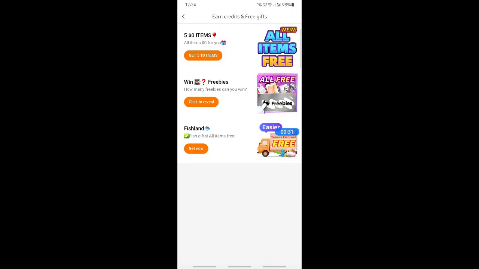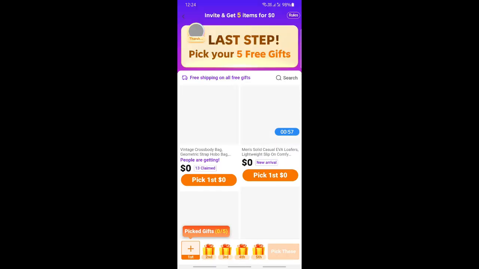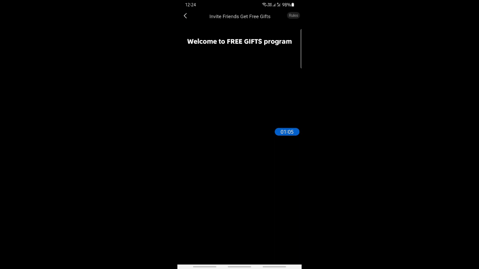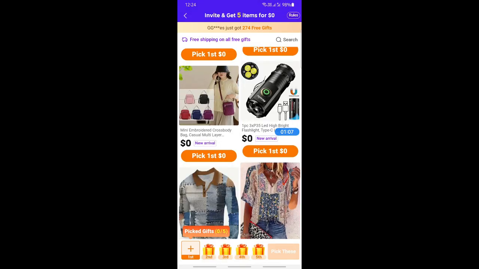When you get to this section here, you will find the different types of activities and games that you can play. In return, you will earn some credits in terms of money, or even sometimes free gifts as well. All you have to do is simply choose any activity that you're interested in and click on it. Once you click on it, it will prompt you to start the activity. You can simply play those activities, and once you complete them, you will be able to get these free gifts or even free credits as part of this program.